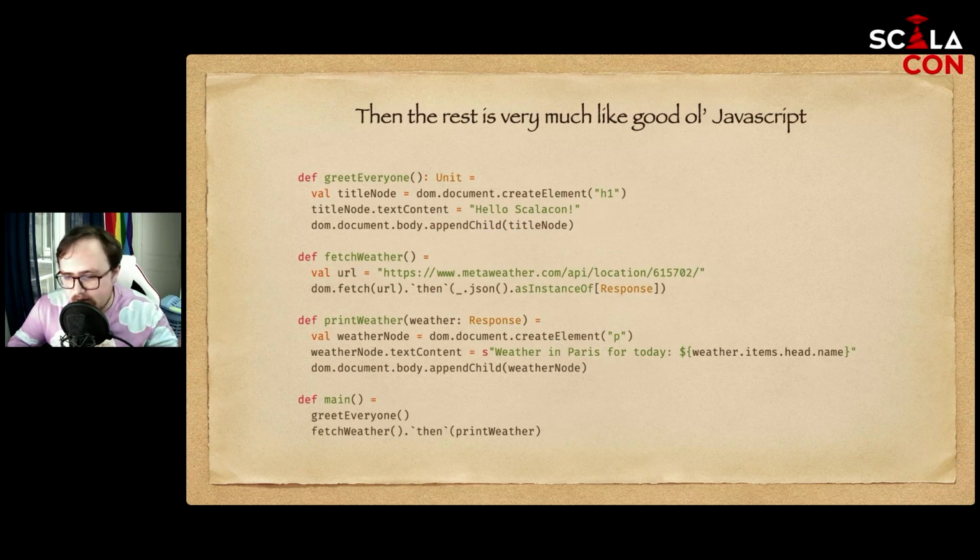Then the rest is very much like your good old JavaScript. If you already know JavaScript, then this code should feel immediately familiar. Everything is very close to JavaScript, from the DOM methods like append child to the fetch API, which lets us call our external weather API and get a response in the form of a promise.